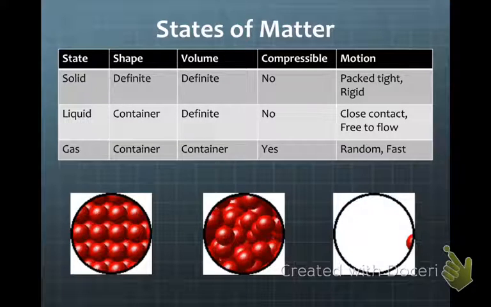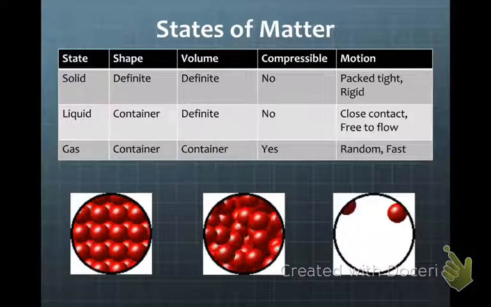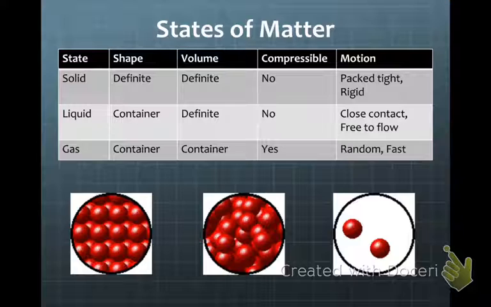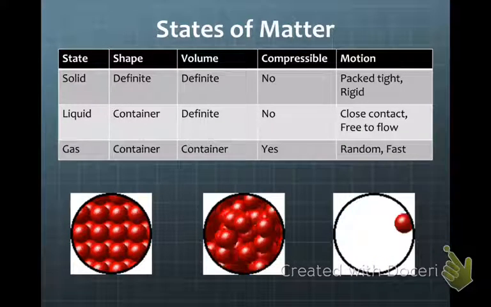And then finally on the right, gas. It's a variable shape. It takes the shape of the container. It's a variable volume. It'll take the volume of the container. It is compressible and it's very fast.